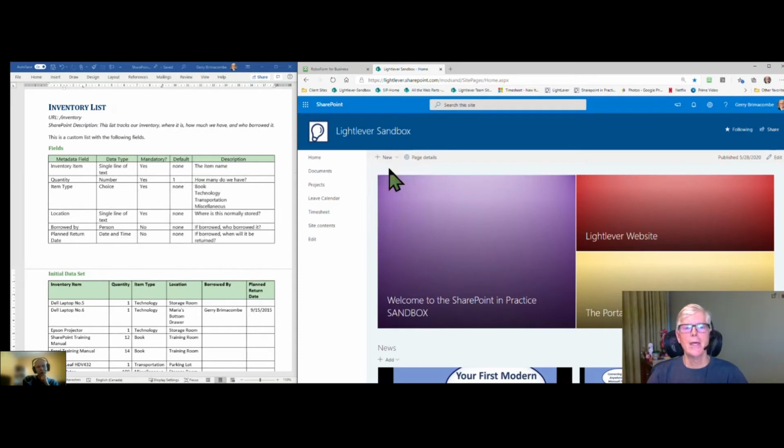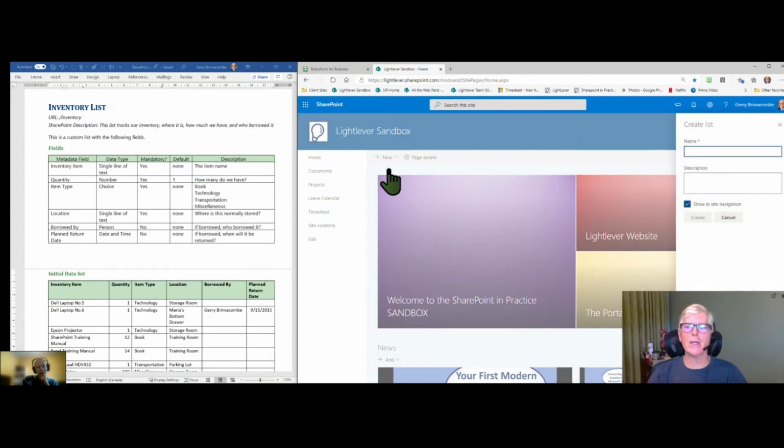list here. Now this is the modern list experience, and what I do is a lot of copy. So over here, copy, Control C, and then paste over here. One of the options in creating a list is show in the site navigation, and that just shows up here in the navigation. I'm going to leave it as yes there and click create.